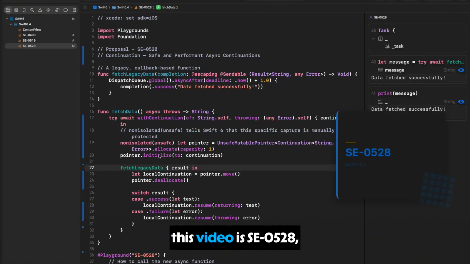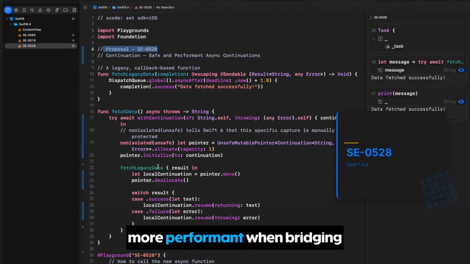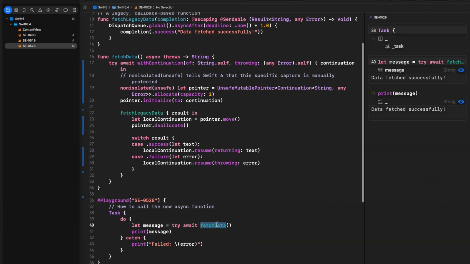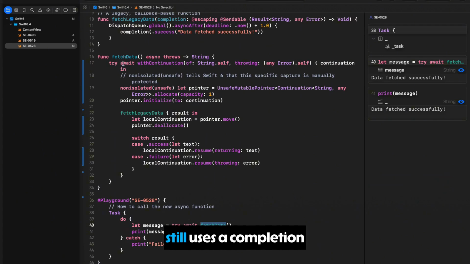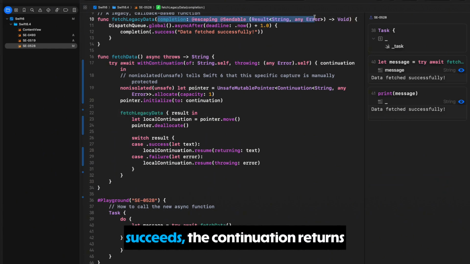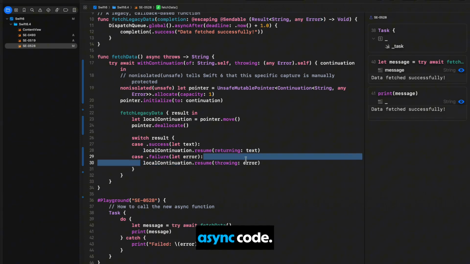The last one in this video is SE-0528, which improves async continuations, making them safer and more performant when bridging older callback-based APIs into Swift concurrency. In this example, fetchLegacyData still uses a completion handler, but fetchData wraps it with a continuation, so the rest of the app can call it with async and await. If the legacy callback succeeds, the continuation returns the fetched text. If it fails, it throws the error. So instead of nesting callbacks, we get cleaner async code.